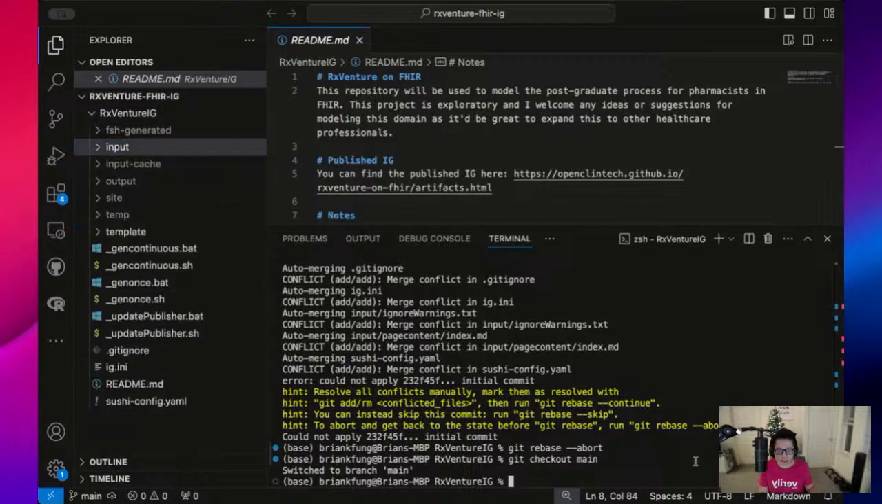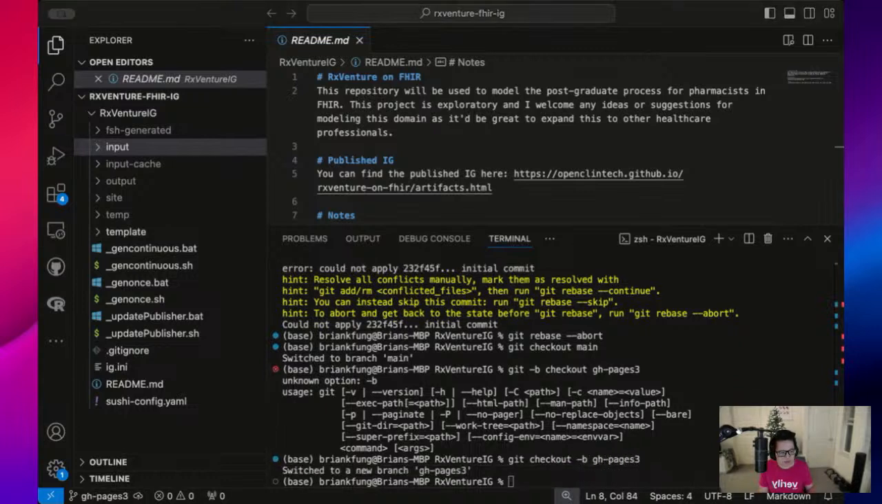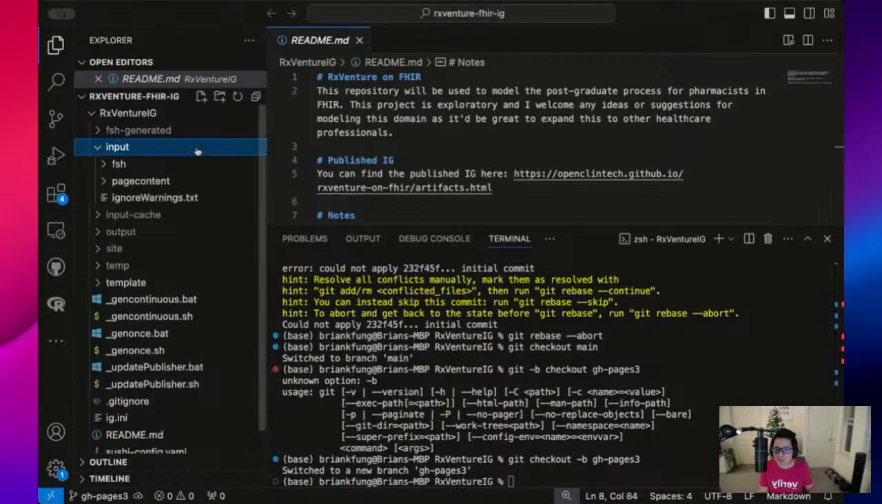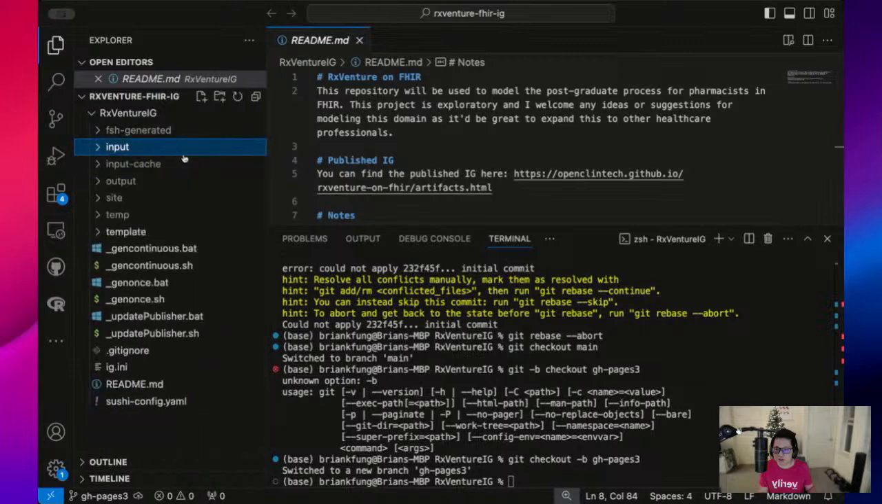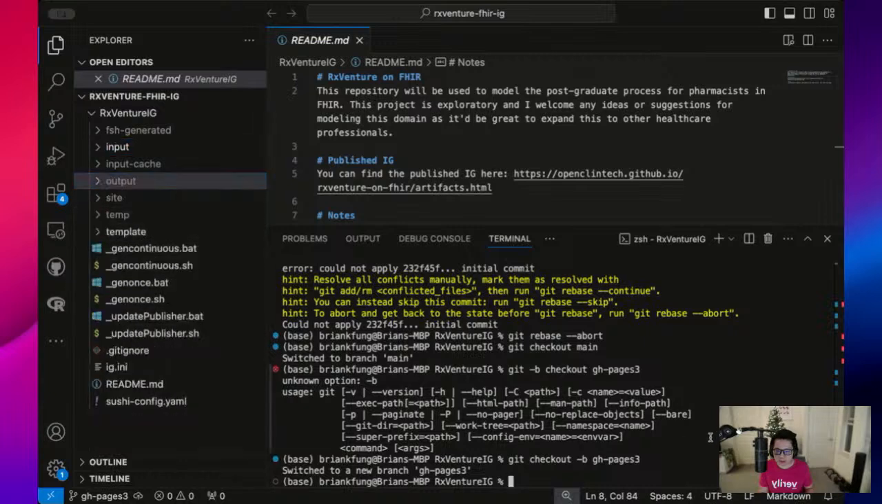So what I'm going to do is create a new branch and publish to that. So let's do checkout gh-pages-3. And what I want to do in this page is, everything is in here. I need to copy all of this, which is what goes into the rendered IG, into a docs folder.